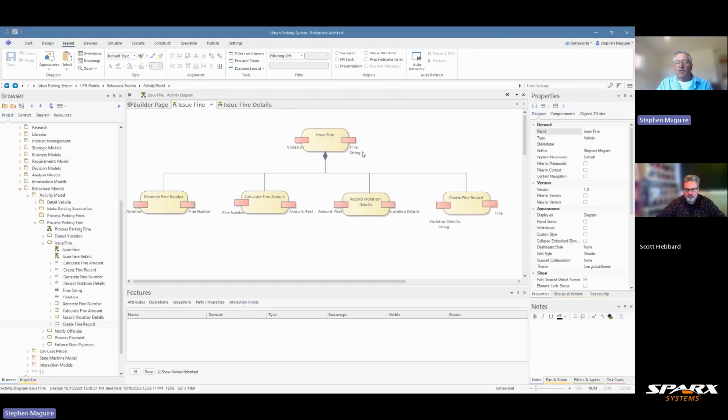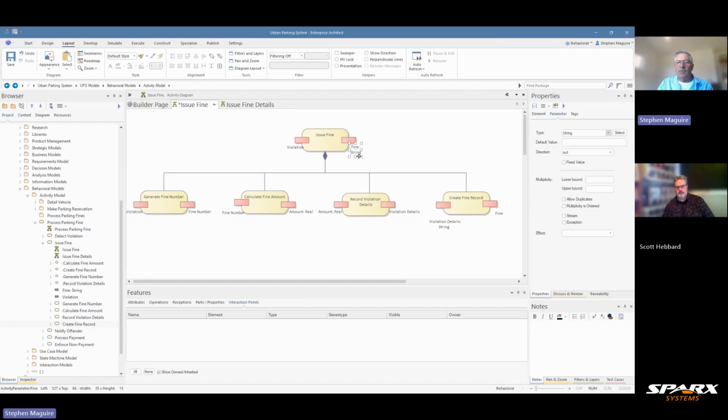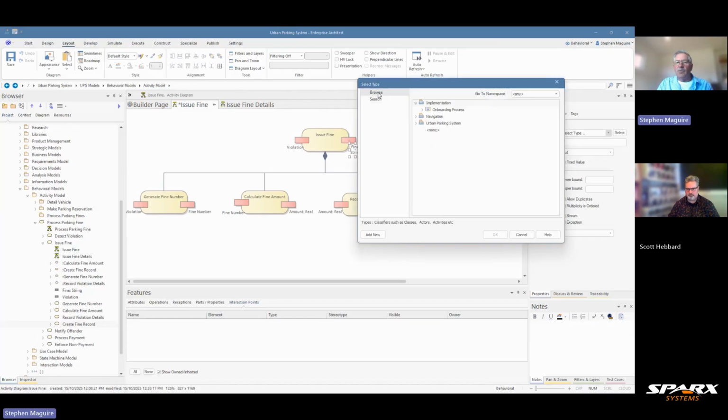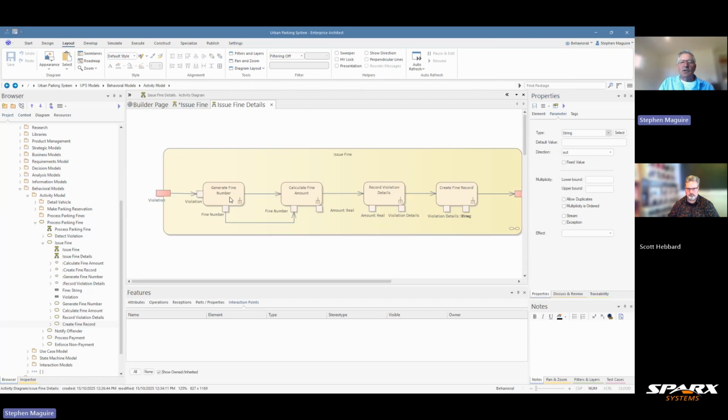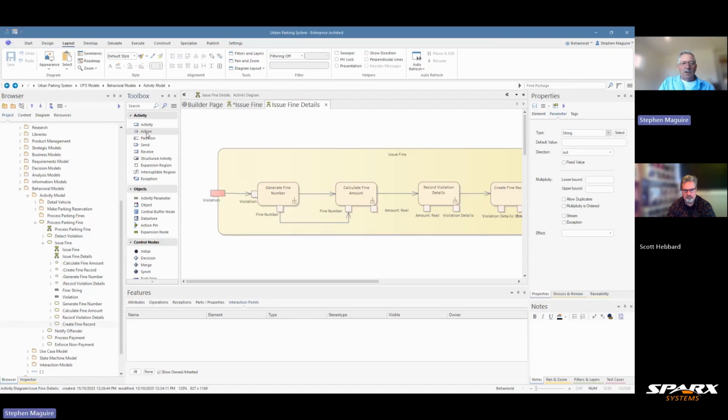We can put the type. Of course, we can create our own types. We can create a find type, and we can go and select that. So instead of string, we can say select type, and we can hunt through the repository looking for a find. So we can search for that and apply that type to that parameter. But then, of course, we reuse those parameters, and they become action pins on the actions that we've put into this diagram. So a very rich semantics that's provided by the UML.